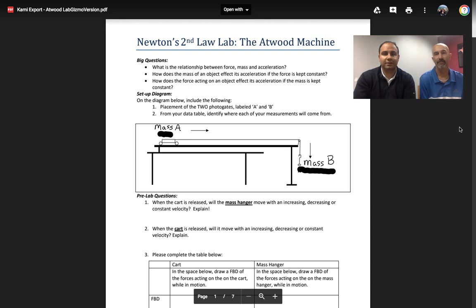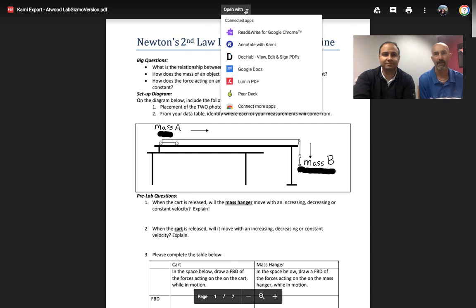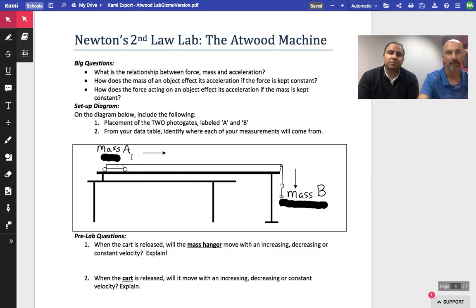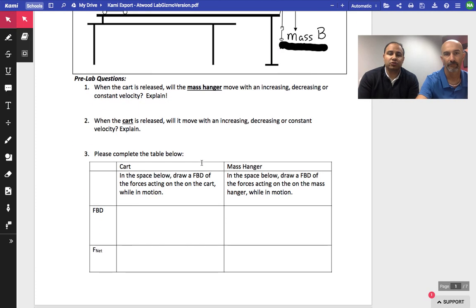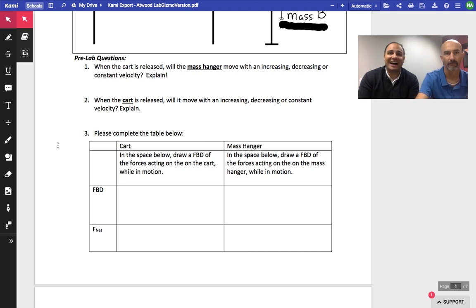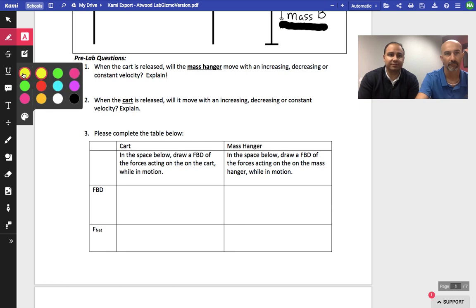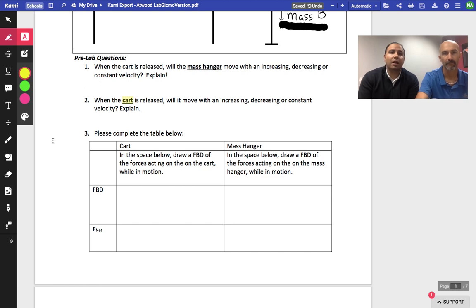So here's an example of some of the items that you can do with Kami. The first thing you need to do is open with, on a PDF, annotate with Kami. So one of the things that you can do with Kami is that you are able to edit and annotate on a PDF. And so KJ here is going to highlight some key terms. Highlighting is just one feature that you can use in Kami.